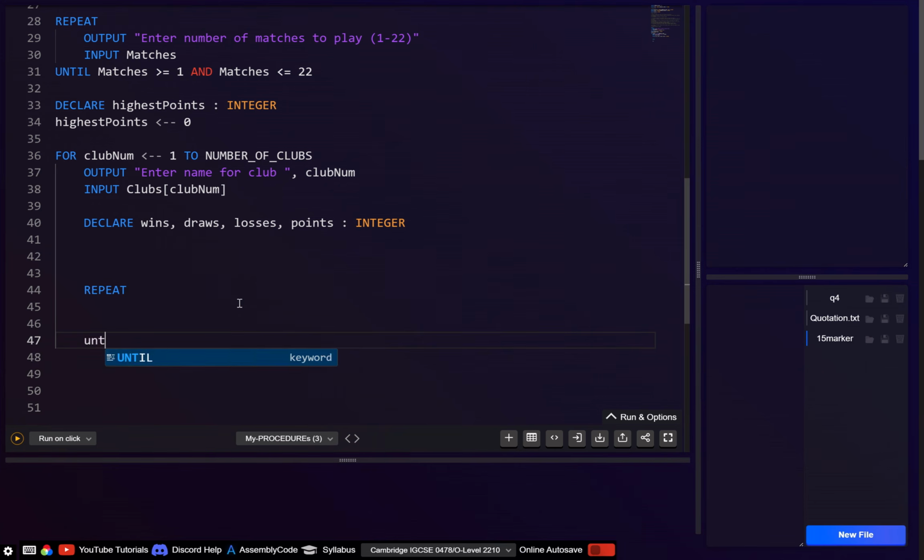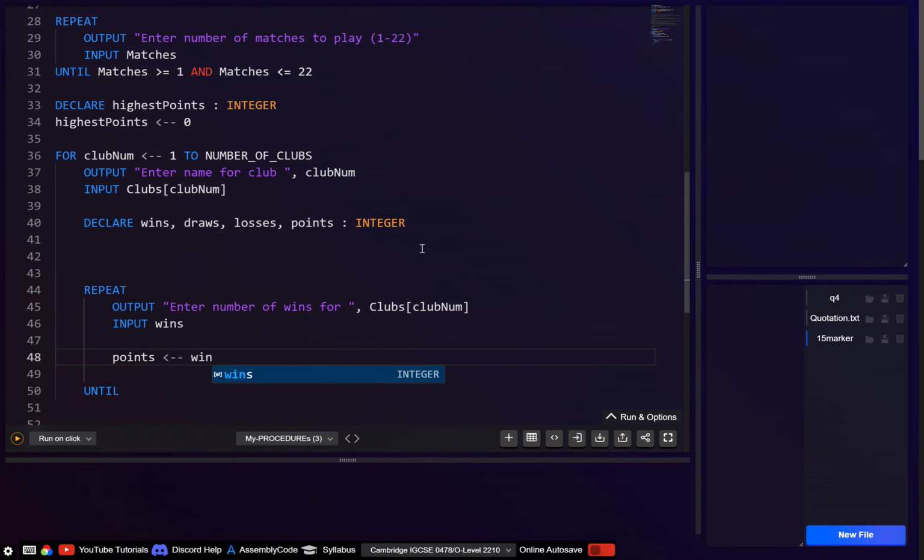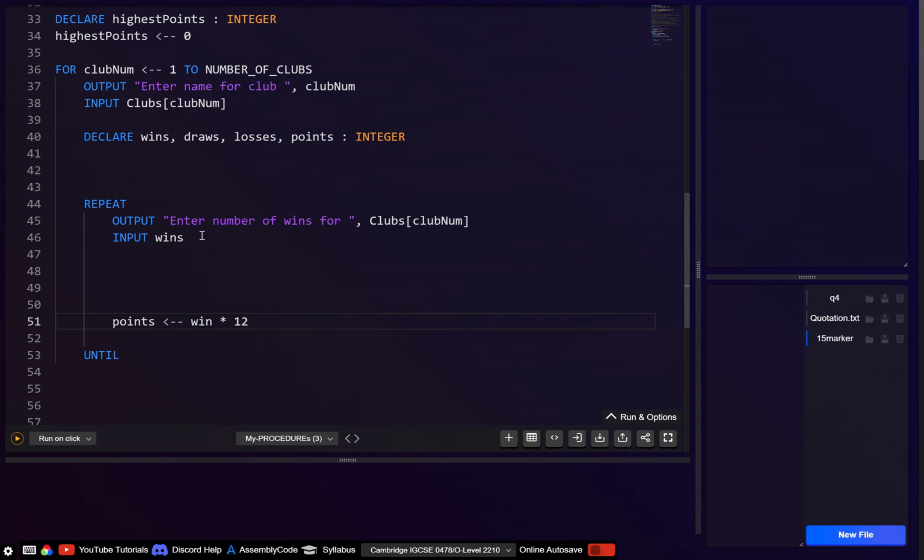So again, let's go repeat until. And what we're going to do then is output "Enter number of wins for" and the club name. So the club name is this clubs array and then just the club num index. Then let's input that into the wins. What we could do then is directly go write points, and that's going to be like wins times 12. Although really we can just do this entire points calculation at the end, so I'll do that all in one go at the end.